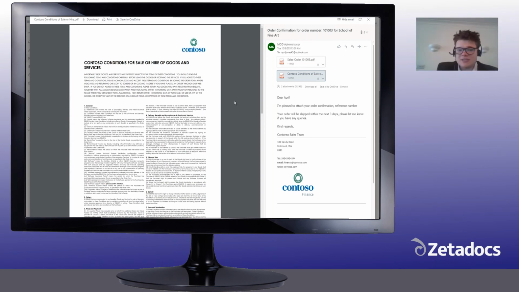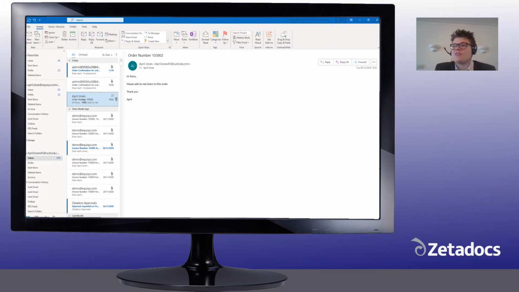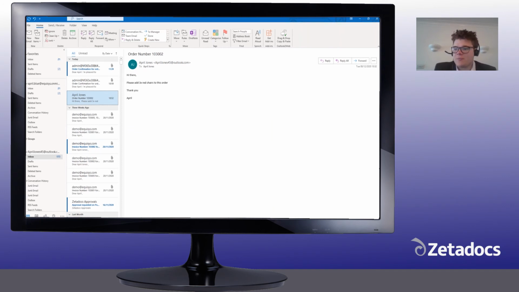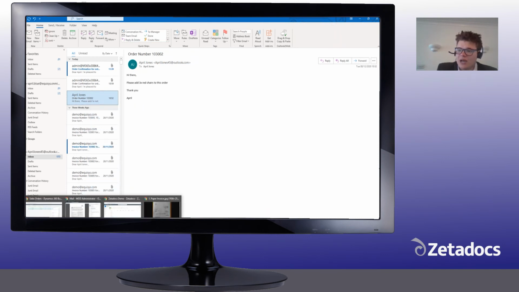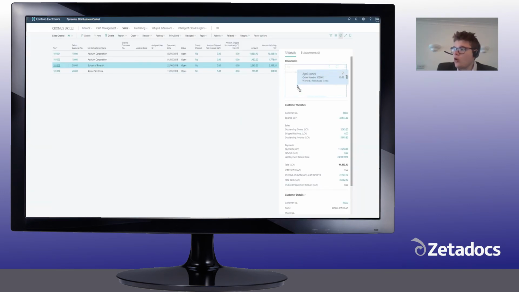Let's say, for instance, we've just received an email following up from that order confirmation saying that they want to add some additional things to the order that we've just sent out. How do we get that into Business Central? Well, it's quick and easy. All you need to do is just drag the respective email that you want to archive, drop it into the Zetadocs Fact Box, and that will then upload all the correspondence or the relevant file that we've just dragged and dropped into our SharePoint repository for quick and easy retrieval by anybody in the organization.